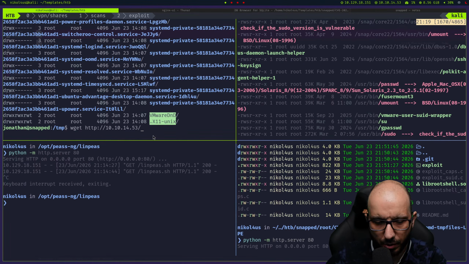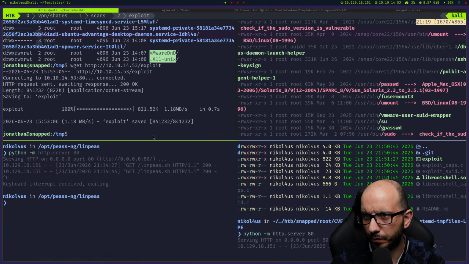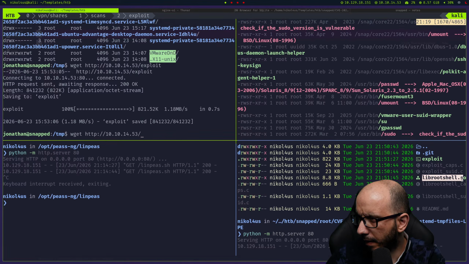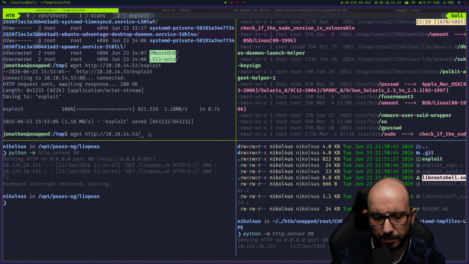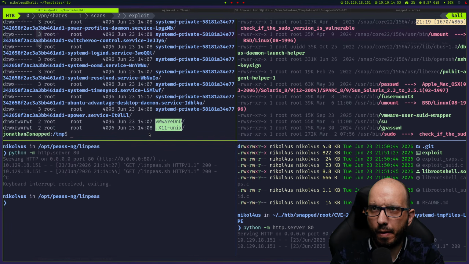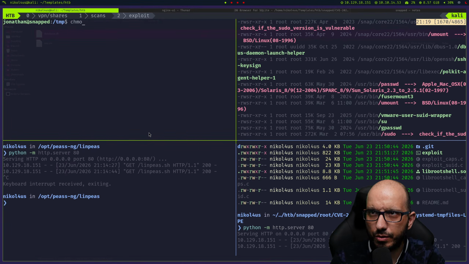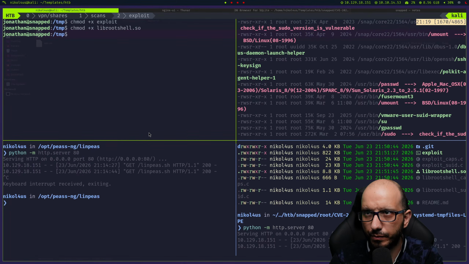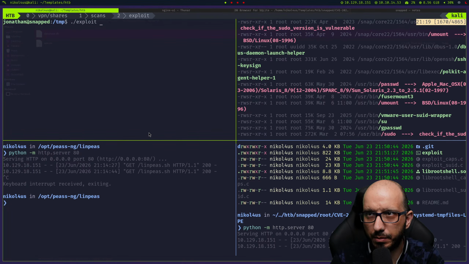So the first is the exploit, and the second one it's lib. Cool. Permissions. Exploit. What permissions? Execute permissions. And cool. So it was exploit.